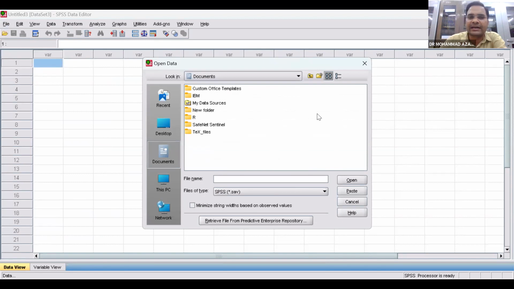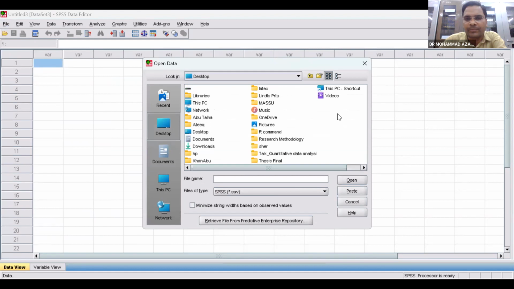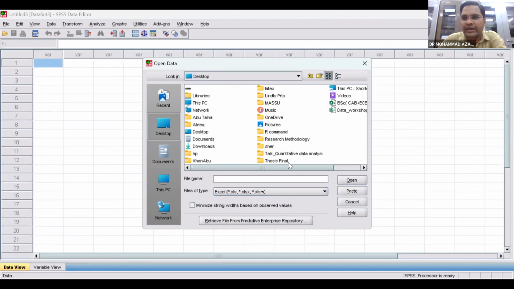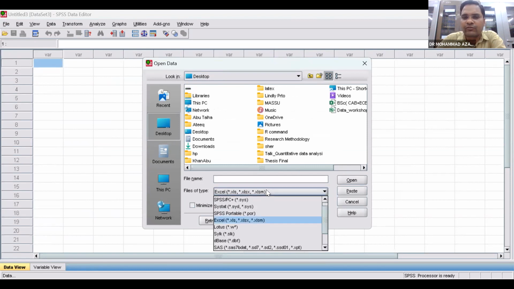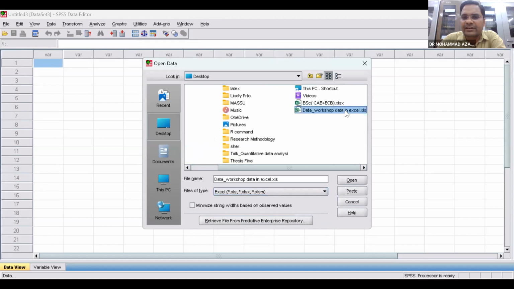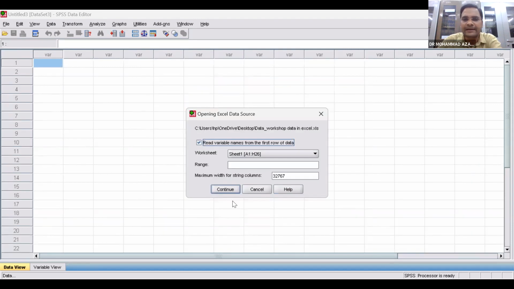Suppose I have saved my data on the desktop. And which format? In Excel format. Just click on Excel. File type, click Excel. So just go to the desktop where you saved your data and click the format of your file. Your file format is Excel. There are so many different formats, but I have saved my data in Excel. Just click on Excel, and this is the data workshop file. Then click Open.